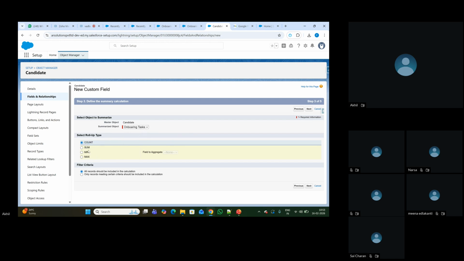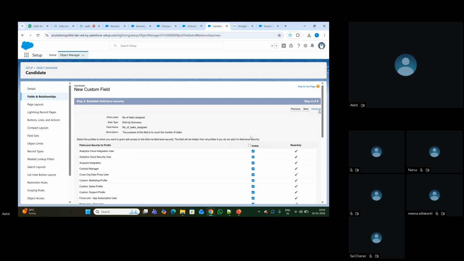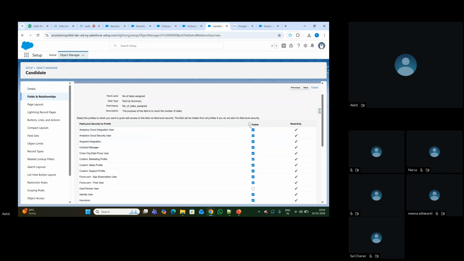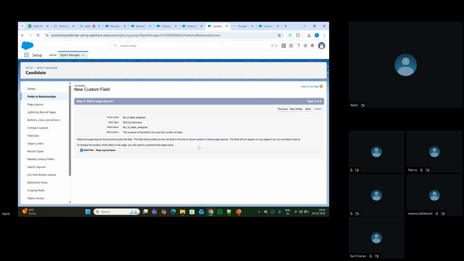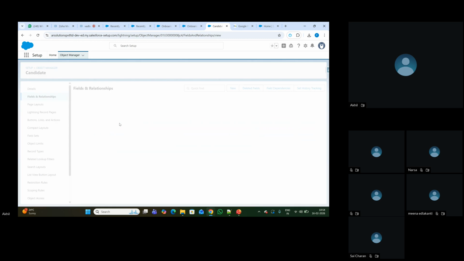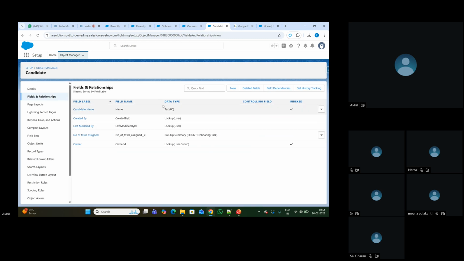We also have a few other functions in the rollup summary. All records should be included in this calculation, or only records within certain criteria should be included in the calculation. Okay. Next, I'll make it visible for all. Save.